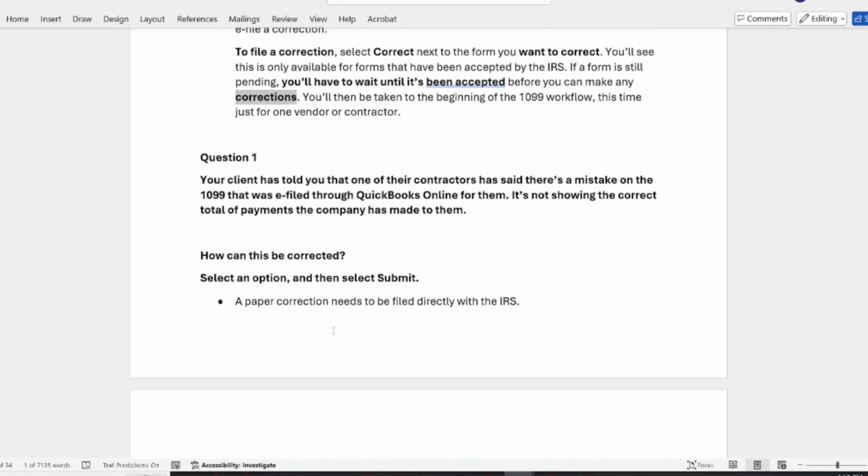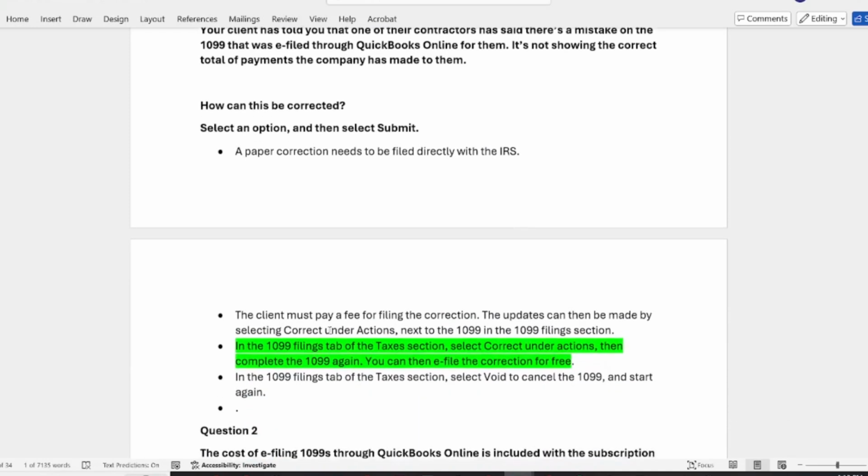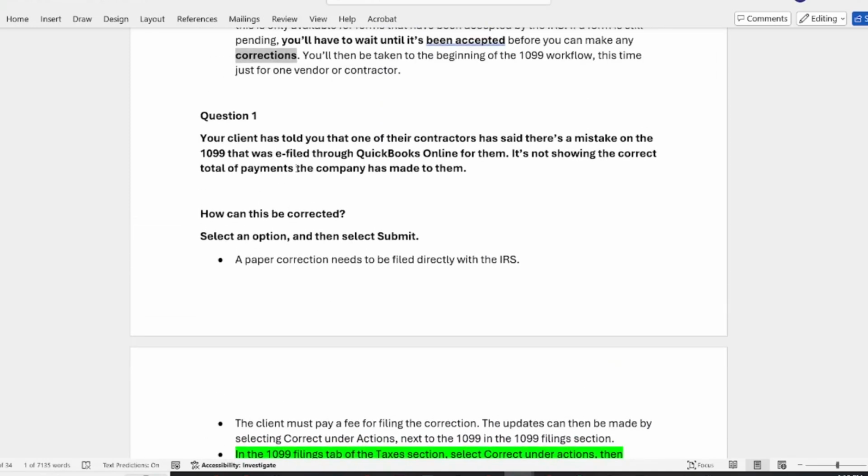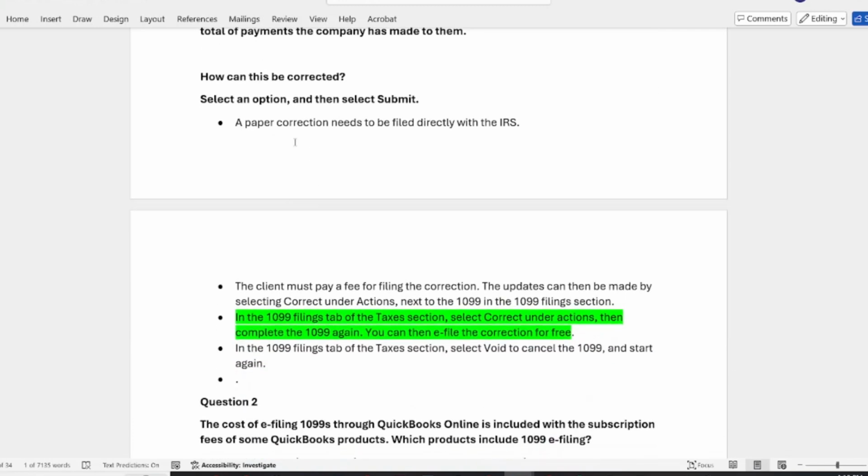Here we shall discuss the question. Your client has told you that one of their contractors has said there's a mistake on the 1099 that was filed. It is not showing the correct total of payments the company has made to them. How can it be corrected? The paper correction needs to be done? No. The clients must pay a fee for filing? No. In the 1099 filing tab, tax section, select Correct under the action and then complete the 1099 again. You can e-file the correction for free.